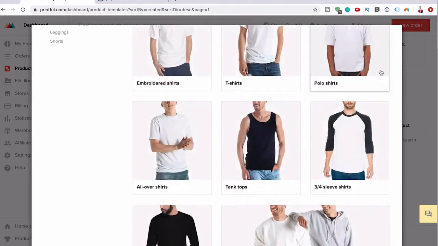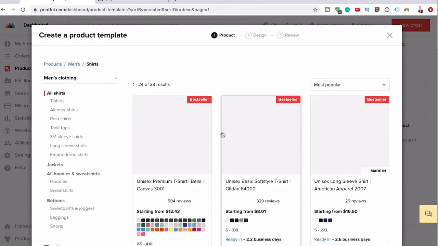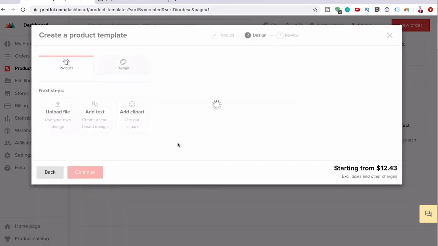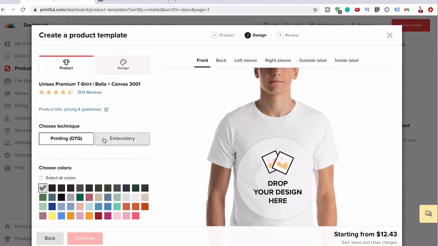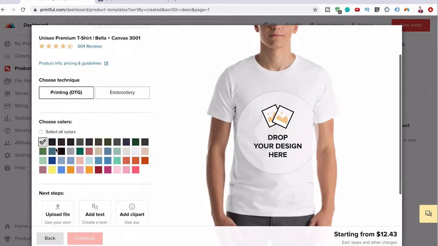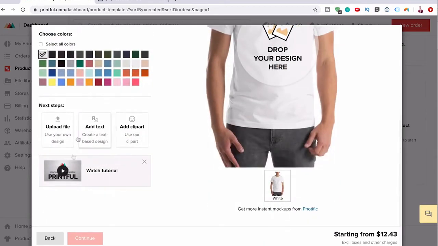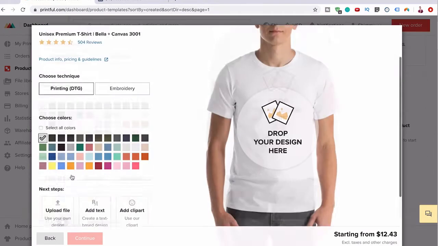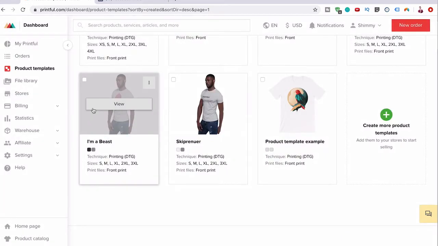Not at all. So that is the product templates, and what you would do is you would go through and pick one. So let's say you pick one, and then you could either design it here, or you can upload your own file, and here's where you could choose embroidery or printing, and then you could select your color. You could select all the colors if you really wanted to, and you can upload your file, add text, or add clip art. And again, there is a tutorial for you, which is why I'm not going into such detail here, because it's just not necessary.